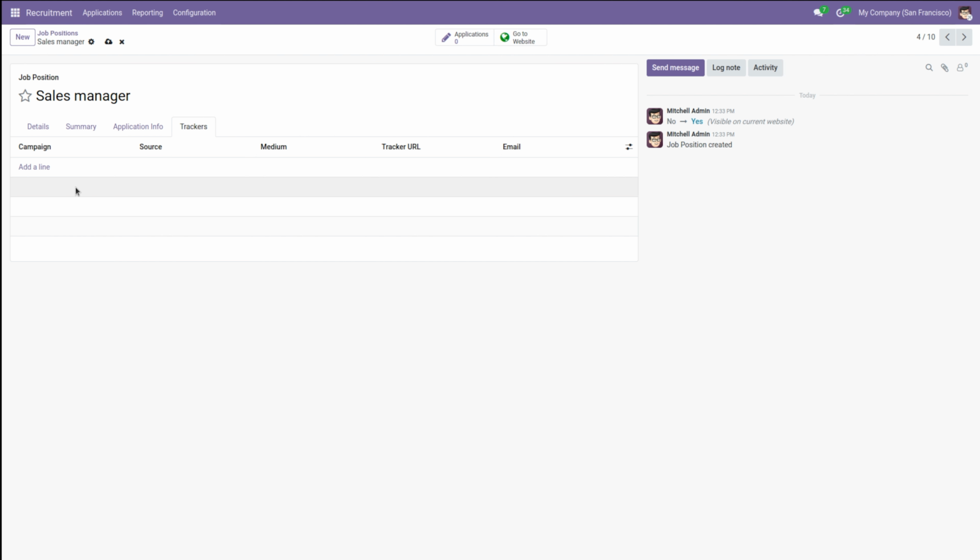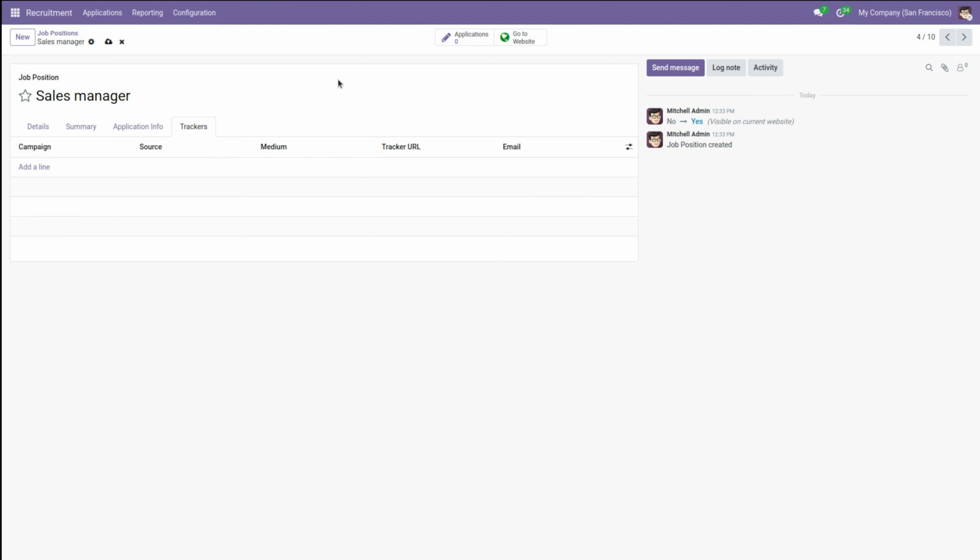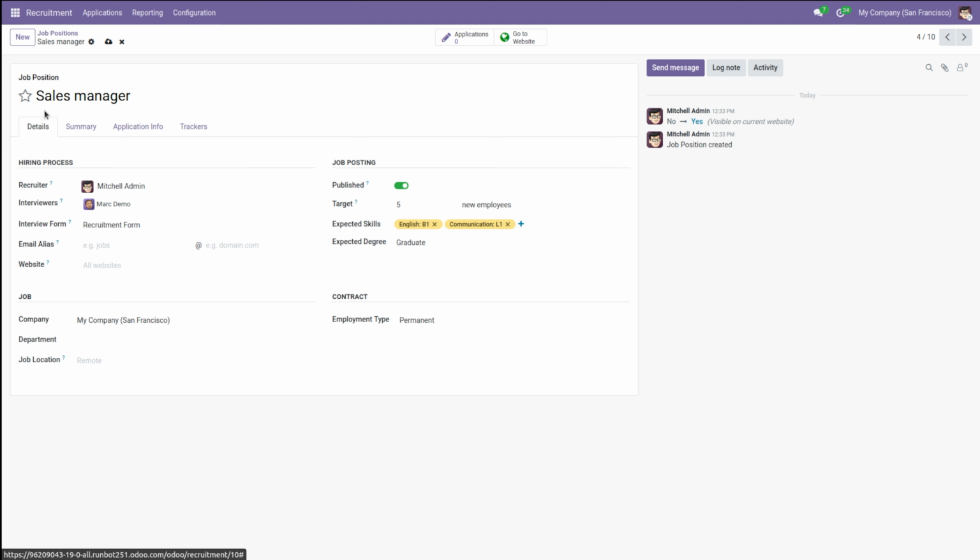Then comes the trackers. So if you want to add any campaign over here, a campaign can be added and the tracker URL can be specified over here. Okay, so that is how a new job position is created. If any new applicants come, the application count, currently 0, will change from here. Okay, so that's how it works.